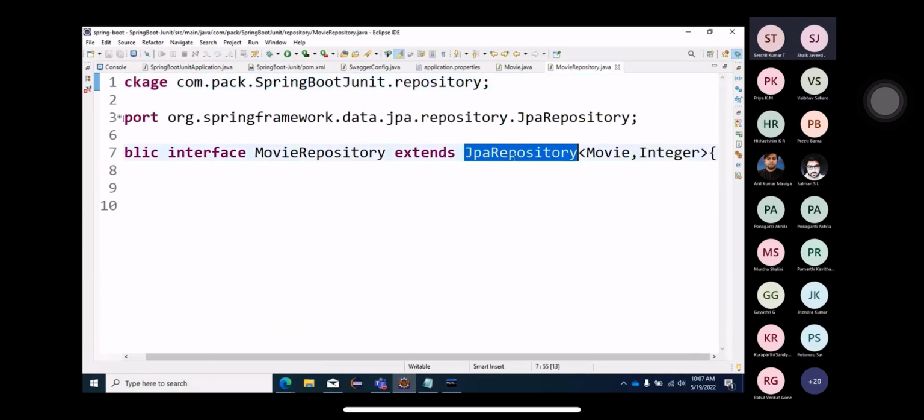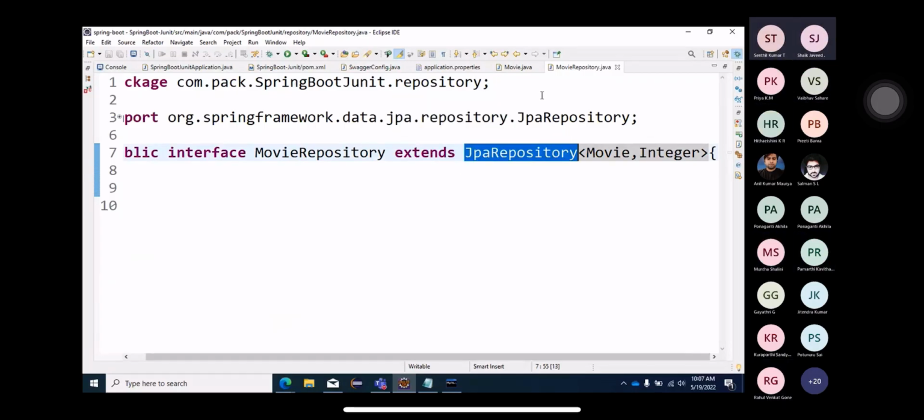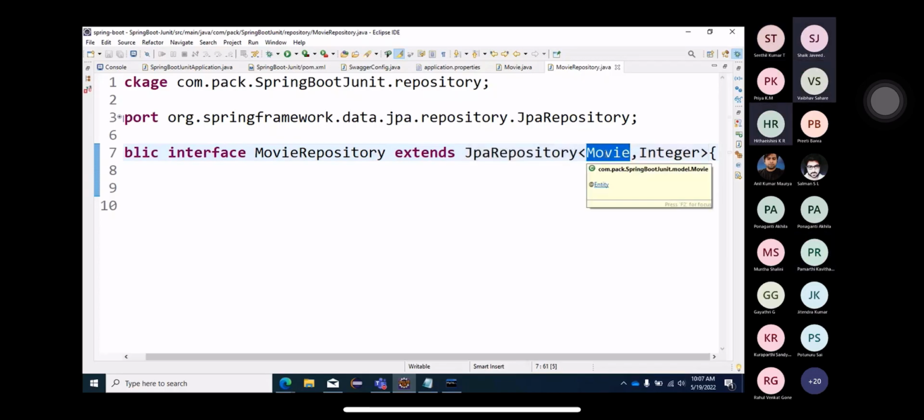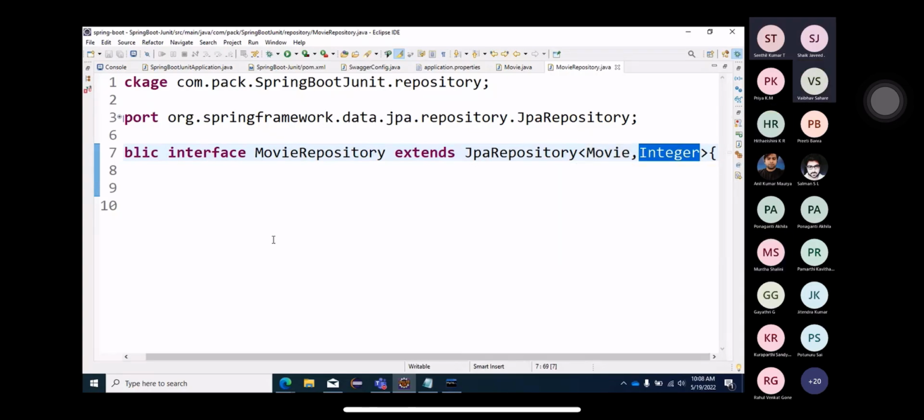So the movie repository interface extends which repository? JPA repository. Or what other repository can I also extend? CRUD repository also. And in that angle bracket, what are the two things we have to provide? Entity class name as well as the data type of the primary key. Perfect. Now everyone go to your controller program.